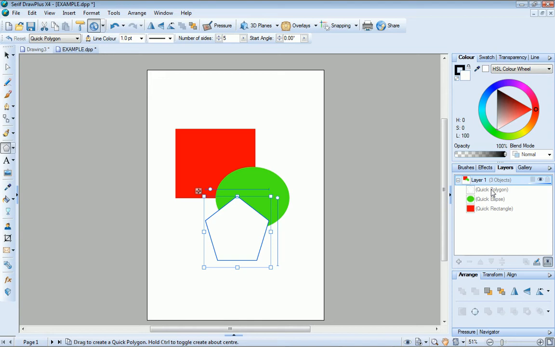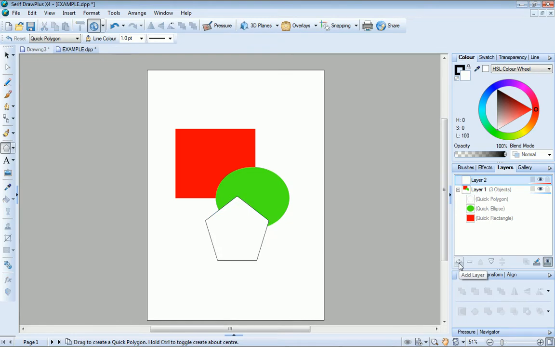For simple designs, one layer is usually sufficient, but if you're working on a complex document, it's a good idea to separate groups of objects on different layers. You can choose which layer you're editing and make changes without fear of modifying anything on another layer. To add a new layer to a document, just click the Add button at the bottom of the Layers tab. You can add as many layers as you need.